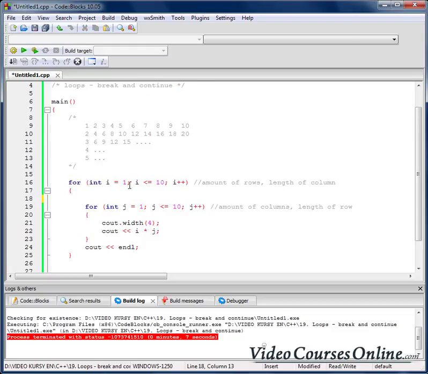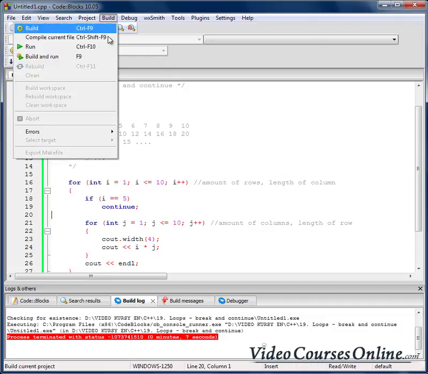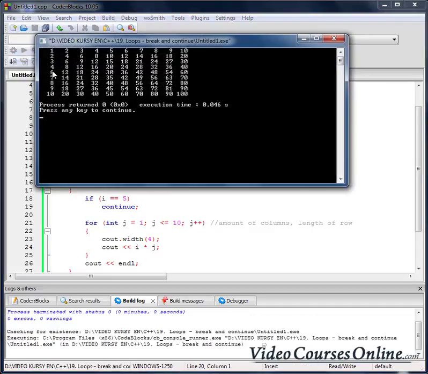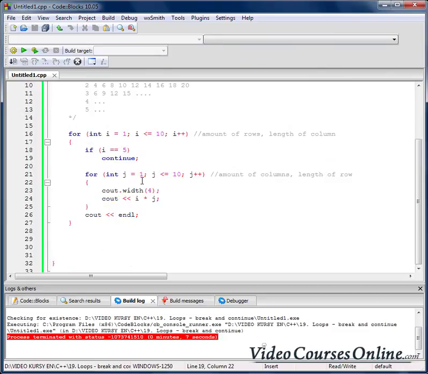So if that loop with that variable here is responsible for the rows and we don't want to see that row, we have to check if i is equal to 5 and then use the continue instruction. Right now you'll see that we don't see that row 5 anymore. So we have achieved what we wanted to achieve. But how does it work? What is that doing here?